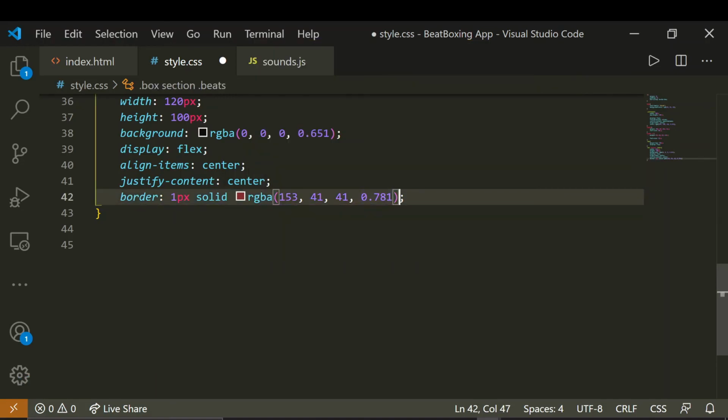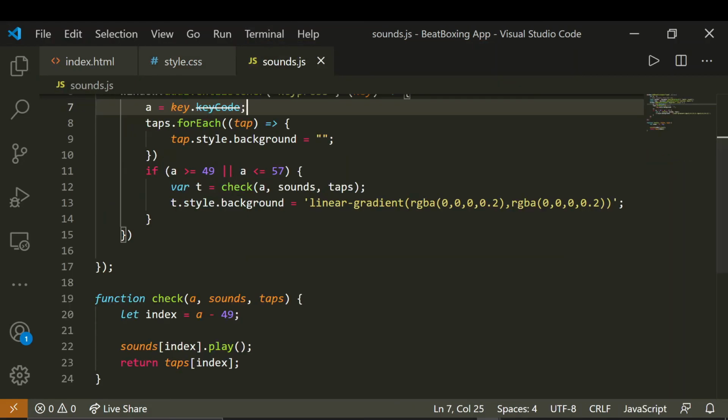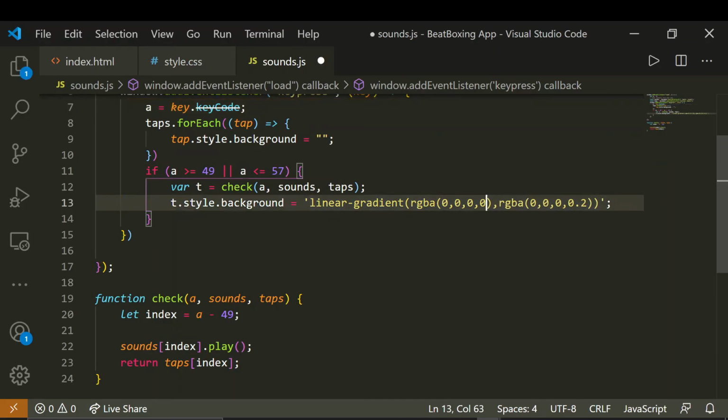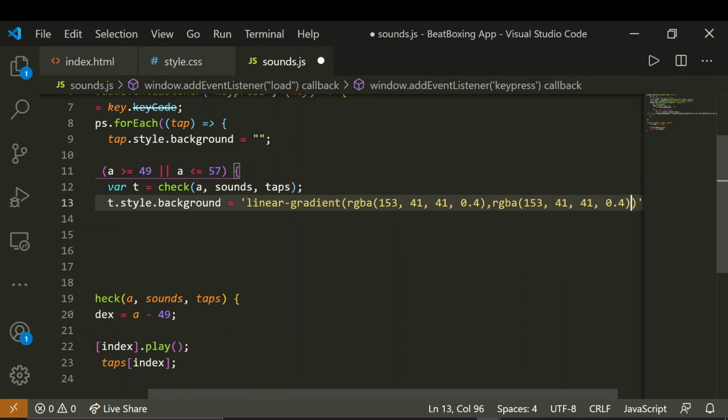Okay, no, it's not a good way to get a value, but still I like this way to get a value. So we can give these values here, and we can have this lesser value, meaning opacity should be more. Copy and paste. Yeah.